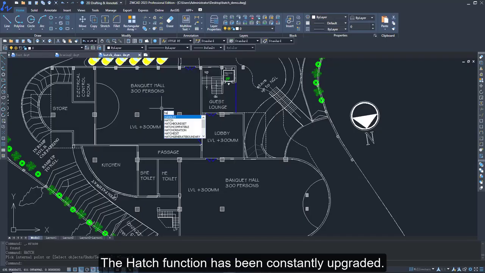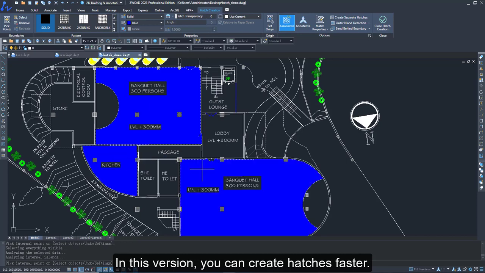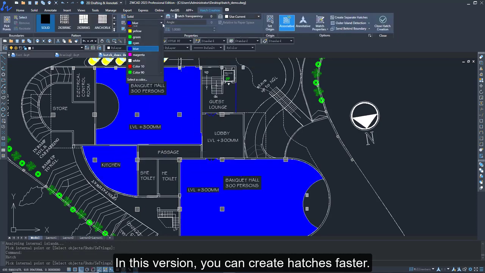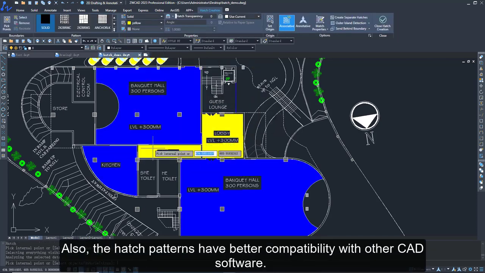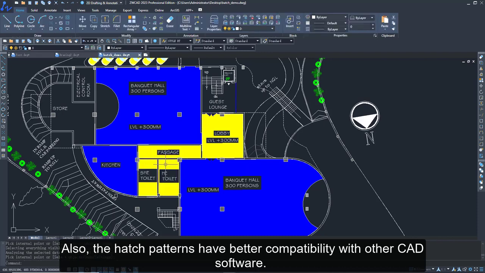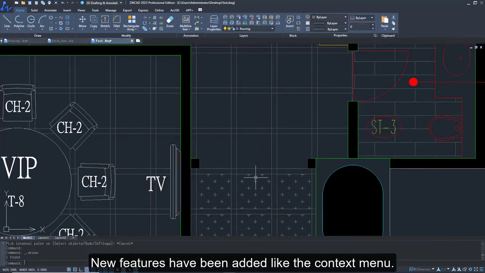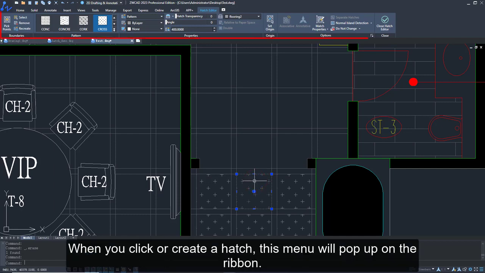The hatch function has been constantly upgraded. In this version, you can create hatches faster. Also, the hatch patterns have better compatibility with other CAD software. New features have been added like the context menu.